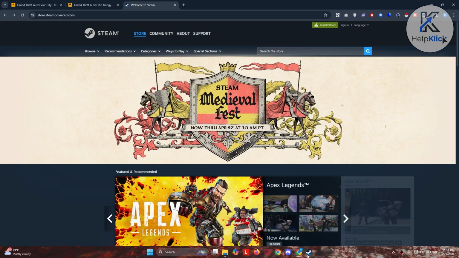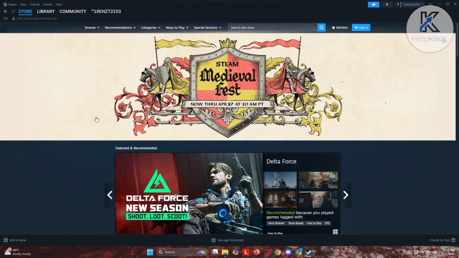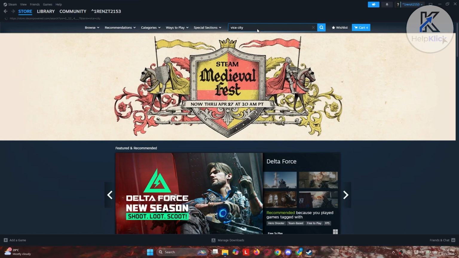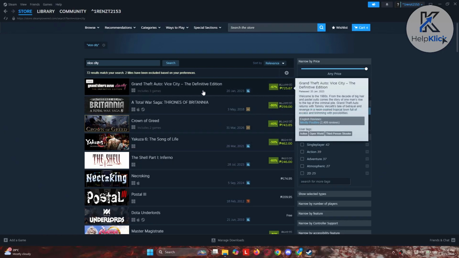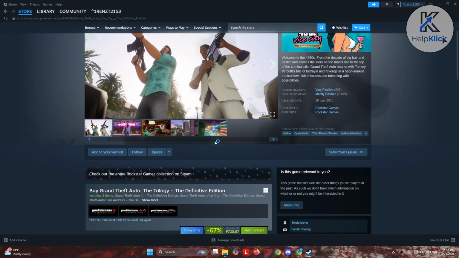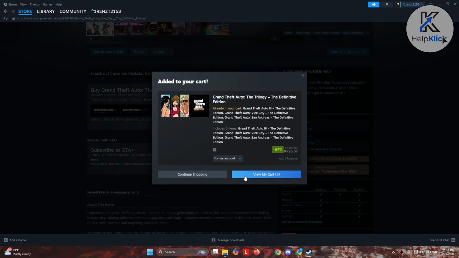But yeah, once you've installed this and created an account, you may want to open up the app and log in. This is what it's going to look like inside the app. You want to click on Search the Store here and type in Vice City. Press Enter, and you should see Grand Theft Auto Vice City. You can click on it, and you should be able to start buying the game. Now you can click on Add to Cart in here, and as you can see, you are actually getting the game a lot cheaper.